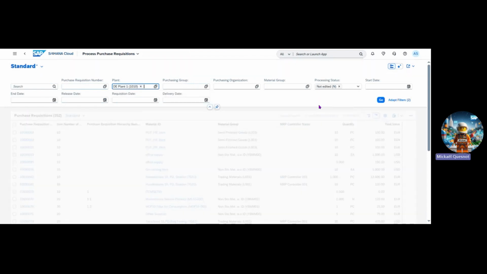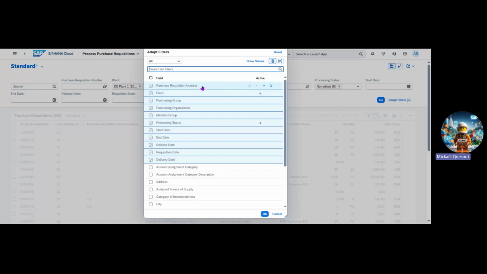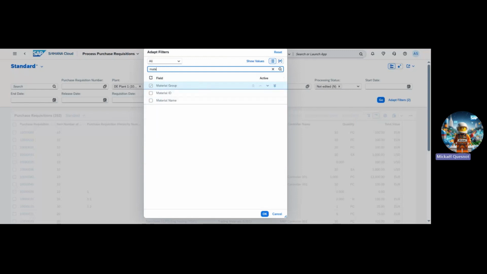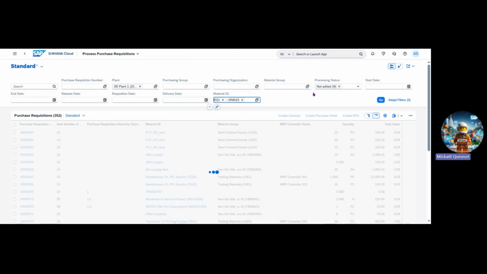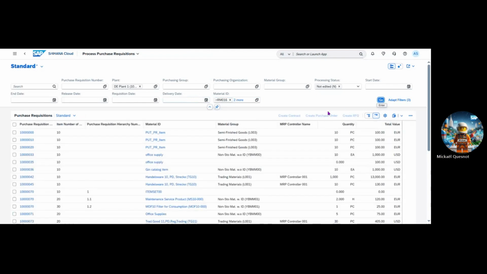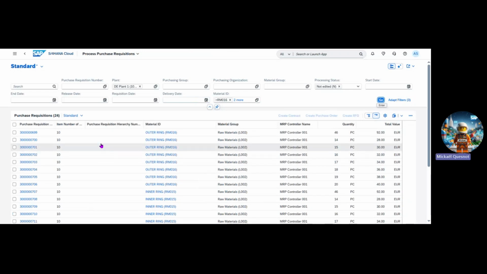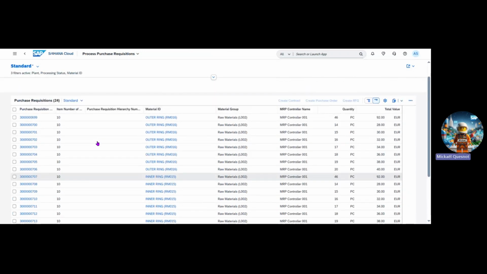I have 352 purchase requisitions. I would also like to add a filter, and I will add material ID. Okay, I put the material ID and I click enter and I click on go. Okay, and I display 24 purchase requisitions to convert.